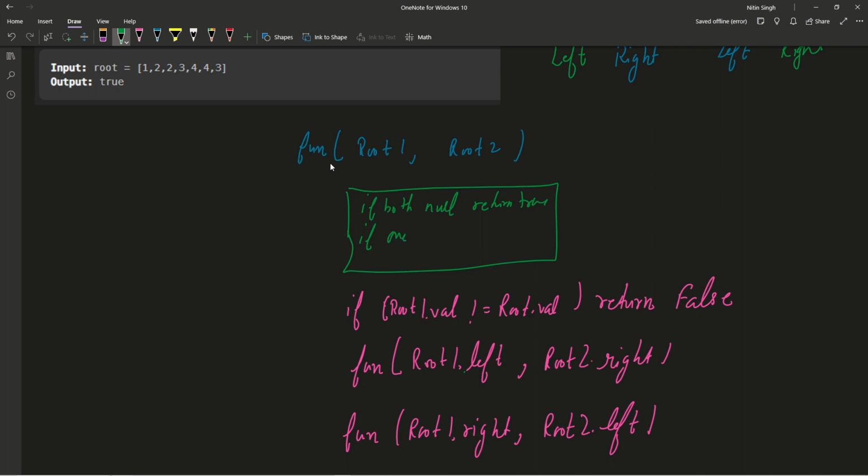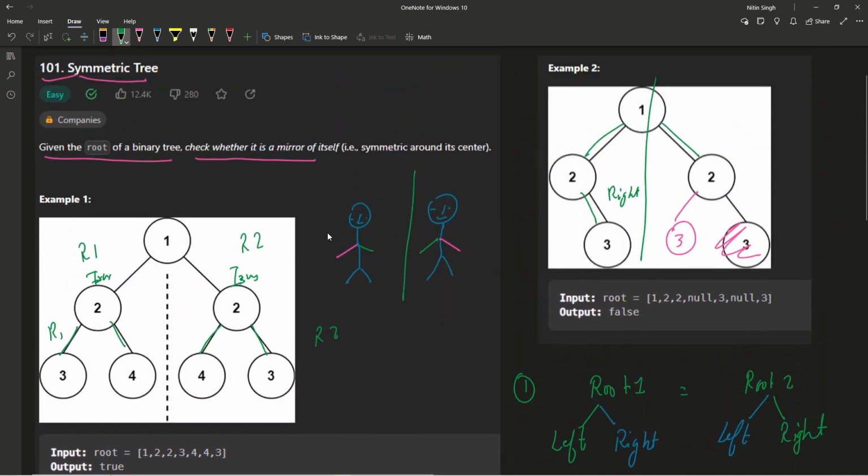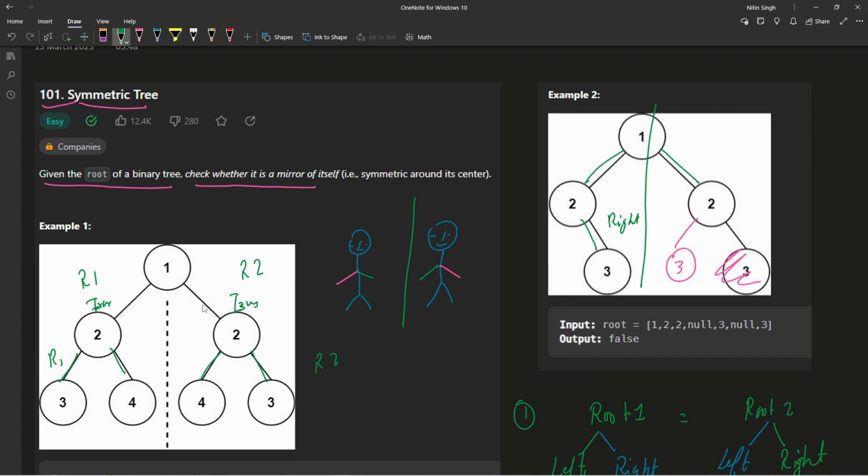If one is null and the other exists, return false, right? And if the value is not the same, then also return false. So I hope this is making sense. So this was nothing but a pseudocode, and we have seen the logic part. We are just recursively calling the left side with the right side of the other root, and the right side of the first root with the left side of the other root, right? So let's see the implementation part, and how we can implement this logic. And definitely it's going to be very easy, a few lines of code.